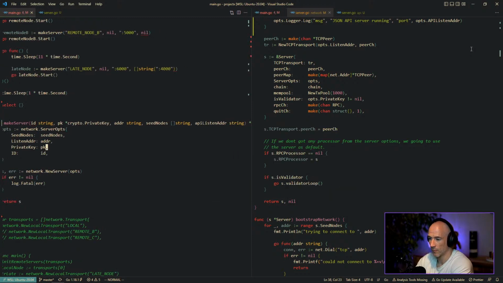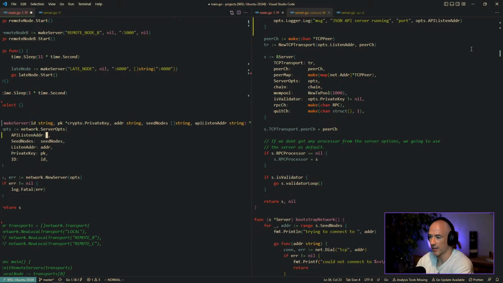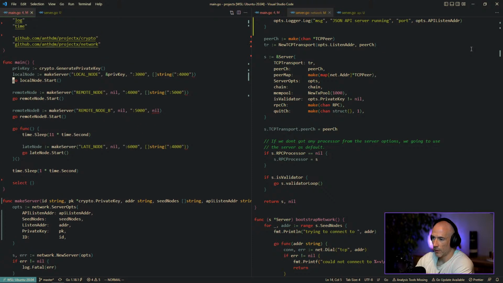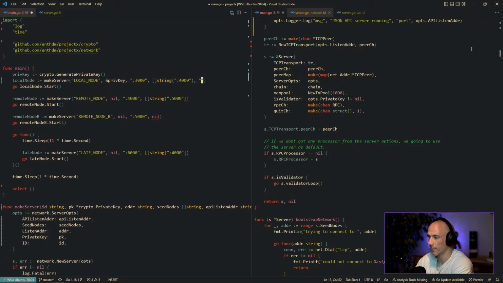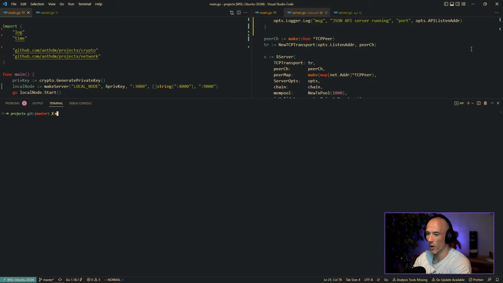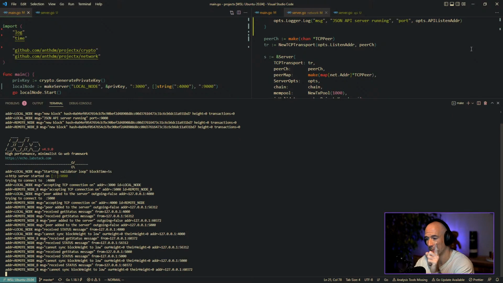String. And then we can say API listen address like this. It's gonna be this one. Our local node is gonna have 9000 maybe. This one is gonna have nothing. This one also nothing. And this one also nothing. So this should basically boot up only one API server, JSON API server, HTTP server for a local node. And that's working.